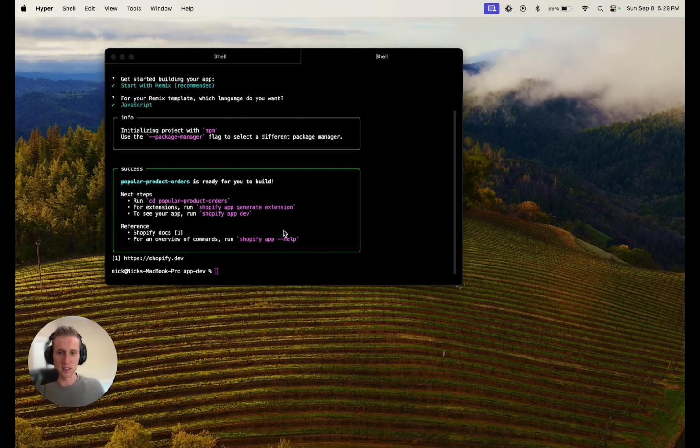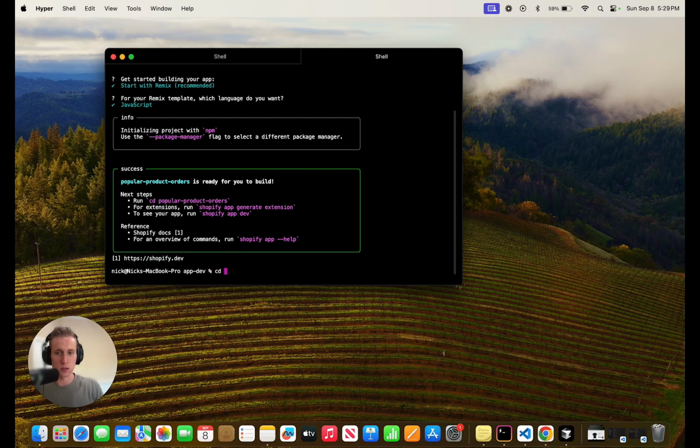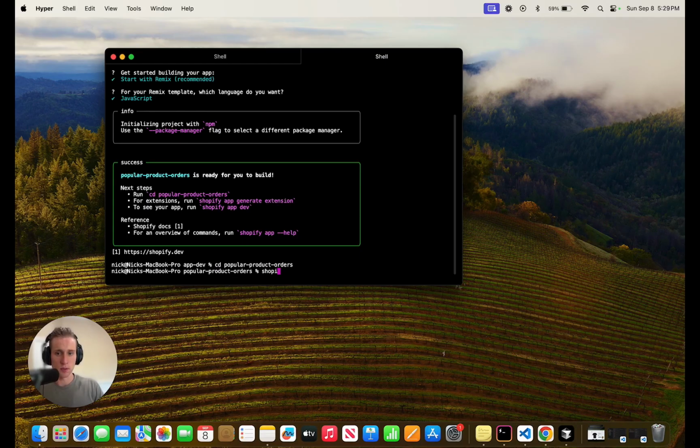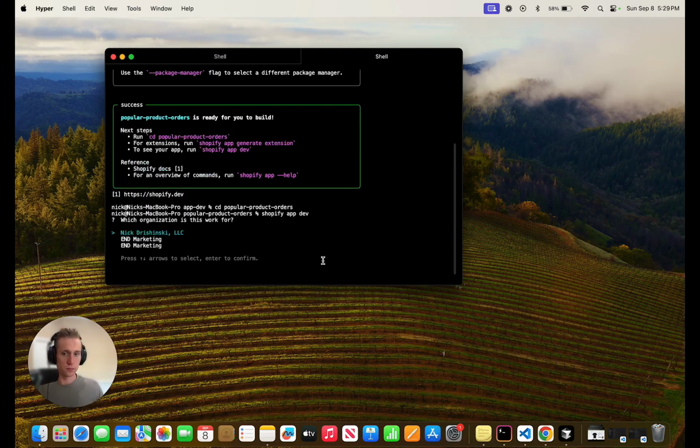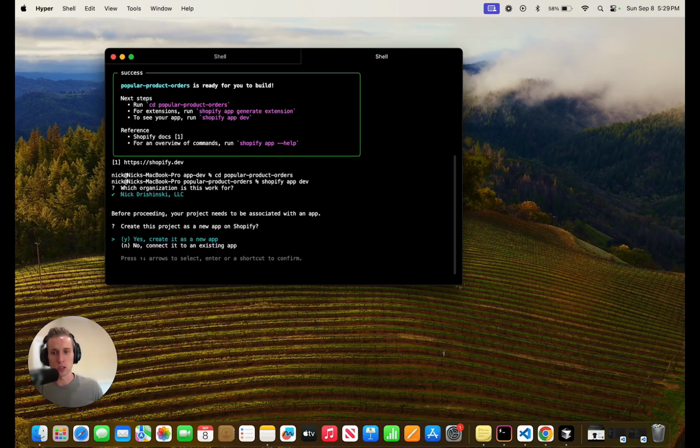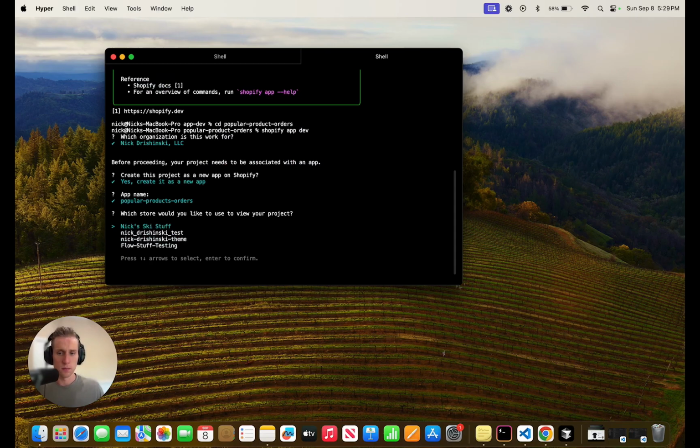Okay, now we can see that it is completed, and it has some instructions right here. So what we're going to do is cd into this new directory, and then we're just going to run Shopify app dev. And then we can pick the organization that we're going to do this with, and it wants to know, create this project as a new app. I'm going to say yes. I'm going to name it, same thing, popular products orders. And then we'll wait for this to load.